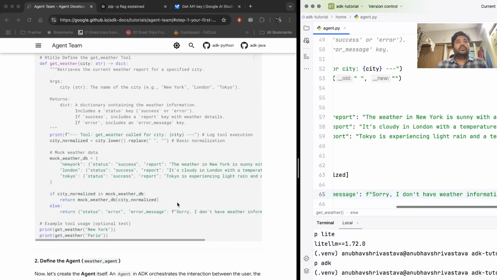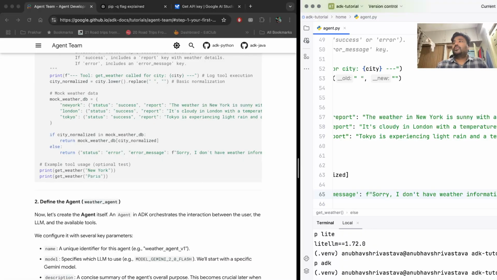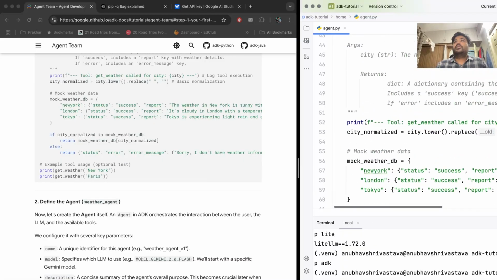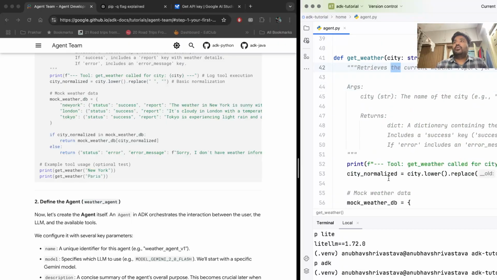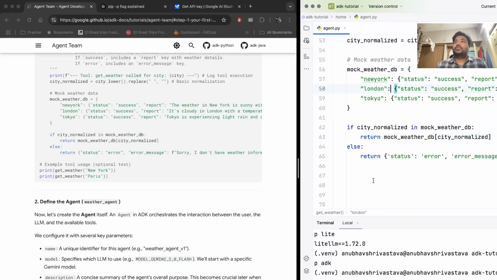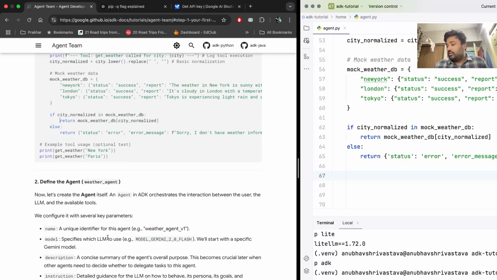Got it. Alright, so that's what our tool is. This will get a city as an input and then give you some weather information. Alright, makes sense. Define the agent.